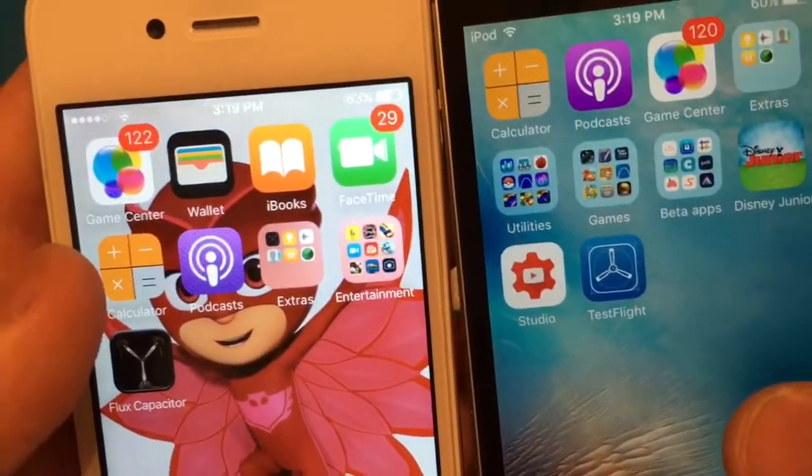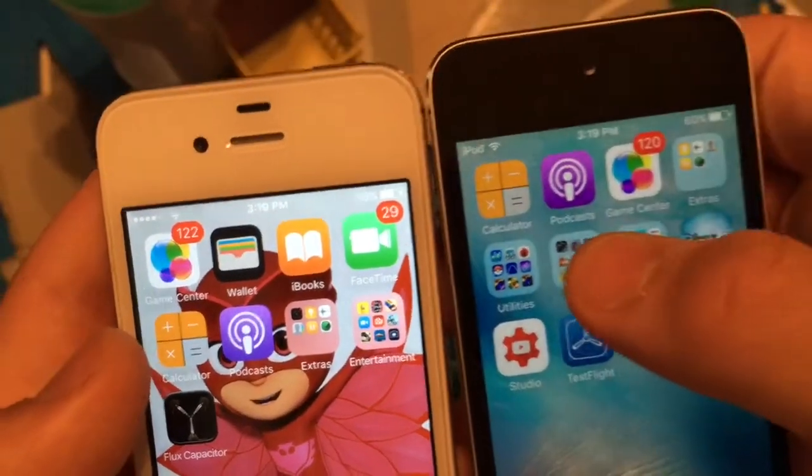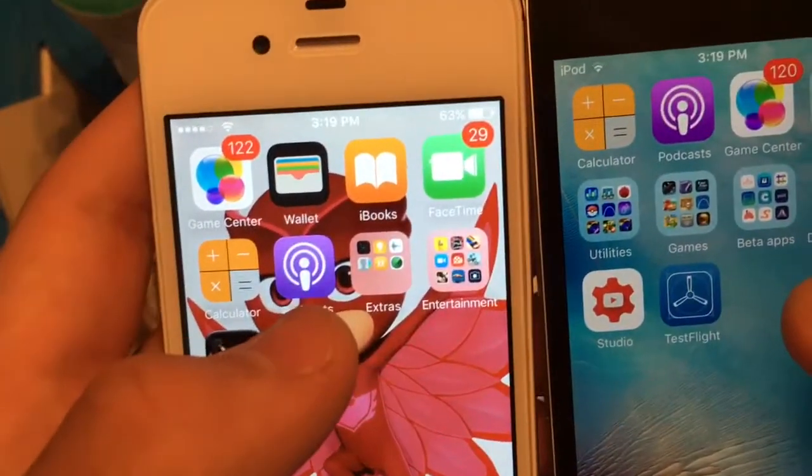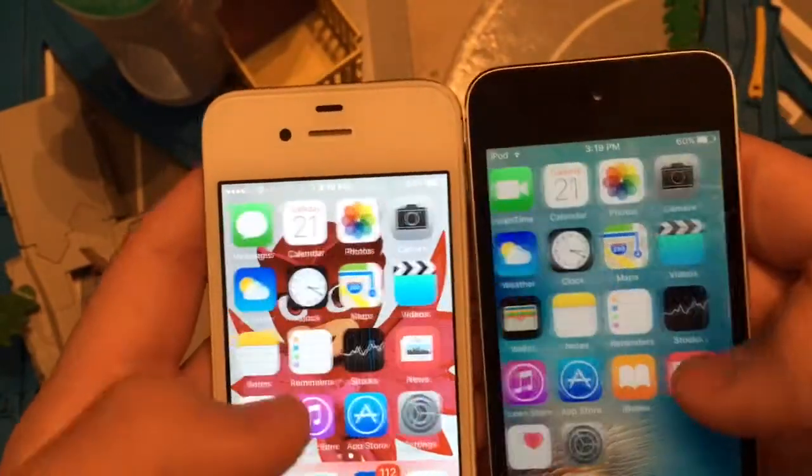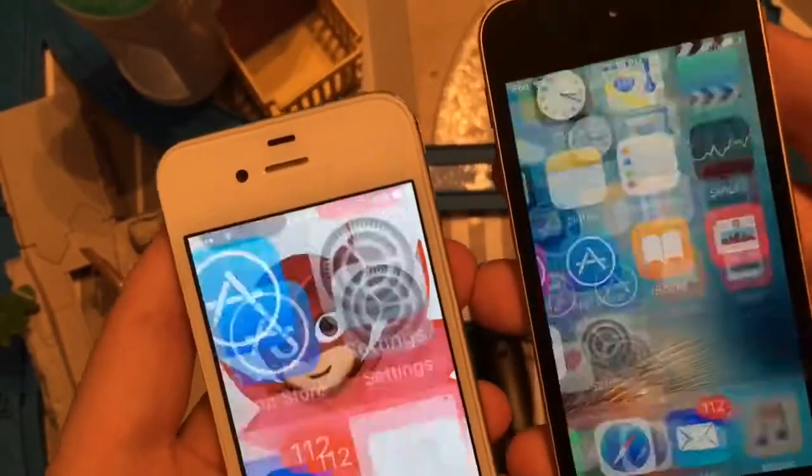And the same for Podcasts. On the podcast, it will look like this. Then on iOS 9 and the 4S, it's kind of faded out a little bit. You guys can see that? So some things on the 4S are faded out, some things they're not.